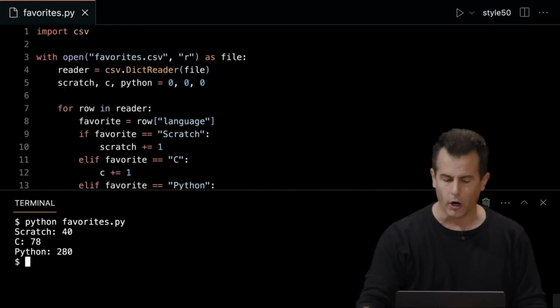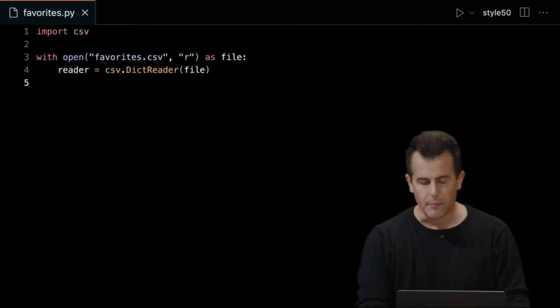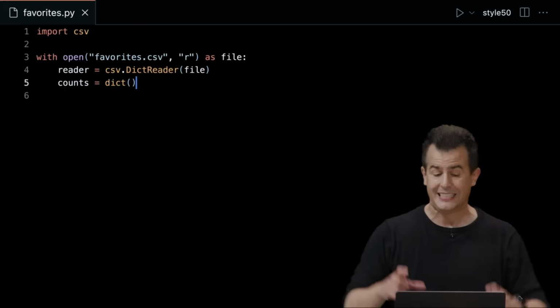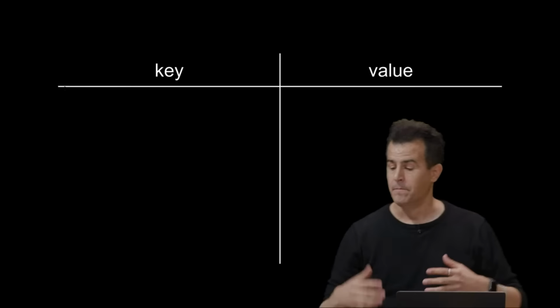Let me go back into VS Code. I'll close my terminal window. And let me go ahead and actually delete a lot of this, because I can simplify this further. Let me go ahead and now give myself maybe a variable just generically called counts and set that equal to an empty dictionary. And you can actually do this in a couple of ways. You can literally write out dict with nothing in parentheses, which will give you an empty dictionary, like the picture on the board. But a little more conventional is to just use two keystrokes and use two curly braces with nothing inside. That gives me an empty dictionary like this picture here.